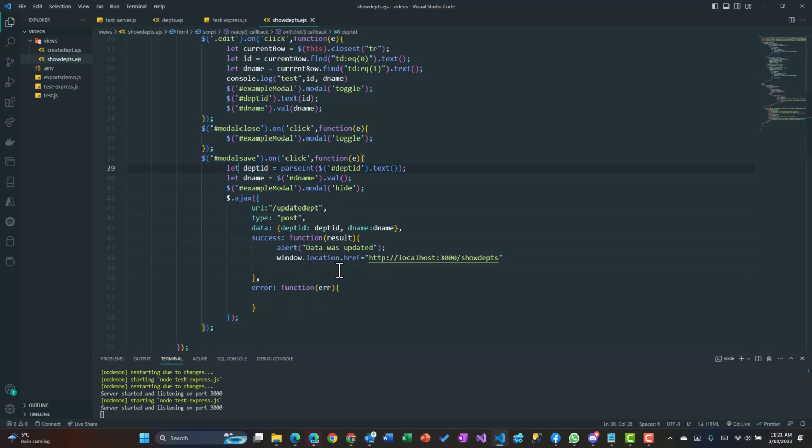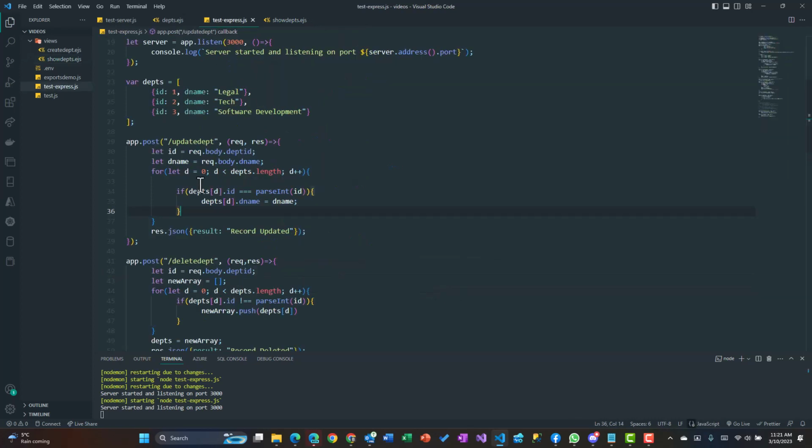So let's see. This is department ID. We are getting that. Department name. So we get that, and then we just hide the modal dialog box, and we make an AJAX request, which is there. Update department, type is equal to post. You pass the data. Once it is success, you say alert data was updated, and then you just change the window location to a specific route which you want. That's what we do. And in the test express server, we just receive that department ID and dname. So we'll go through the loop for the arrays. We'll match the department ID, and where the department ID matches, we just actually change the name to that, and then finally we put the result back.